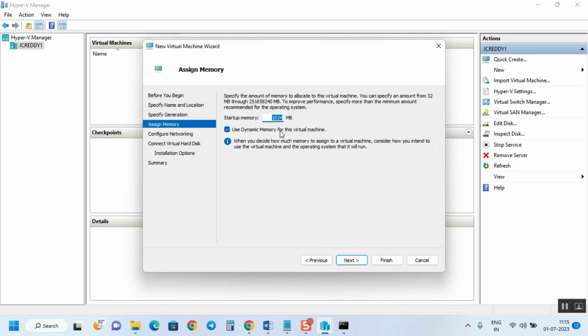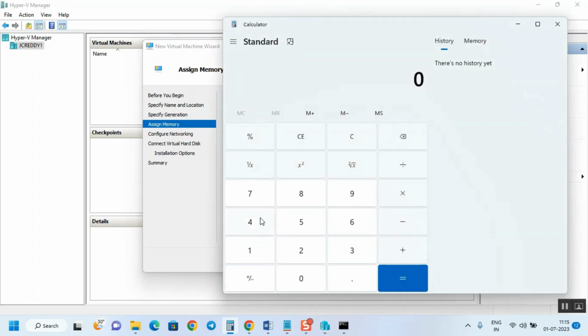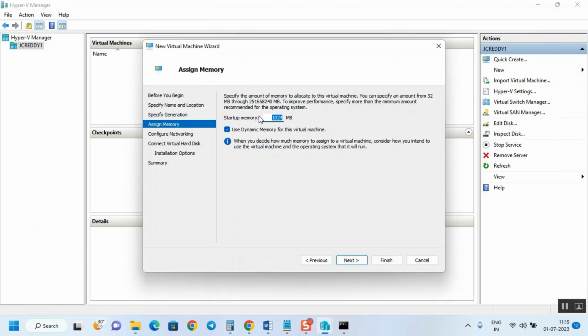Here you need to specify the RAM, how much RAM you would like to assign. In my case, I would like to give it 4 GB. So 4 into 1024 is 4096. Let's specify 4096.